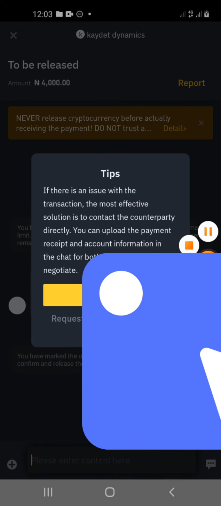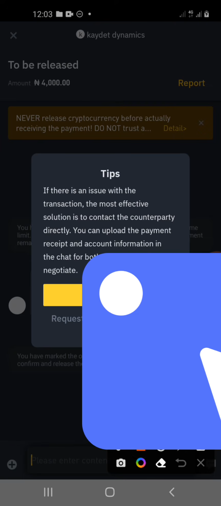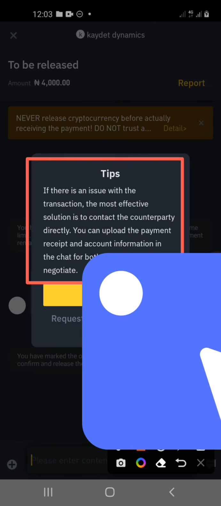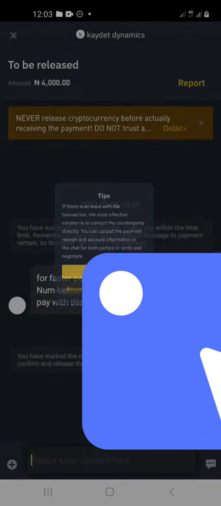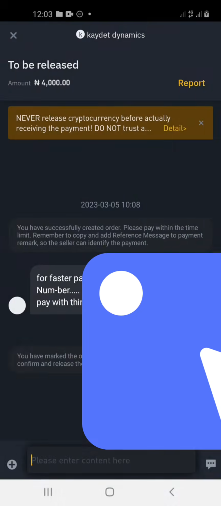Okay, so we are almost there, but you see Binance has already sent a tip that the best way is to contact the person, but sometimes you send message and send message and send message, the person will not reply, of course, so you have to file the appeal. So let's wait for the appeal to get ready. Okay, now you can see that you can request for customer service. Now just click on request for customer service and click on okay, I got it.